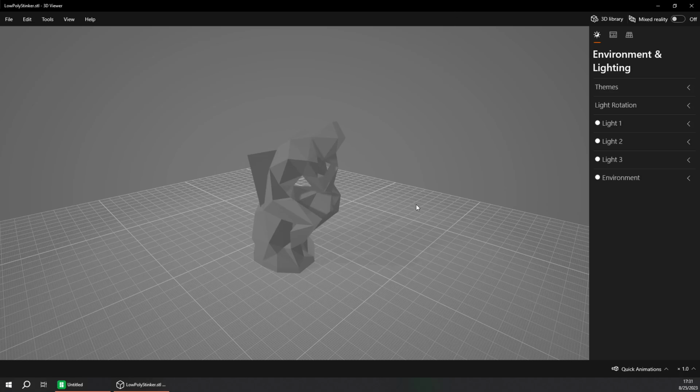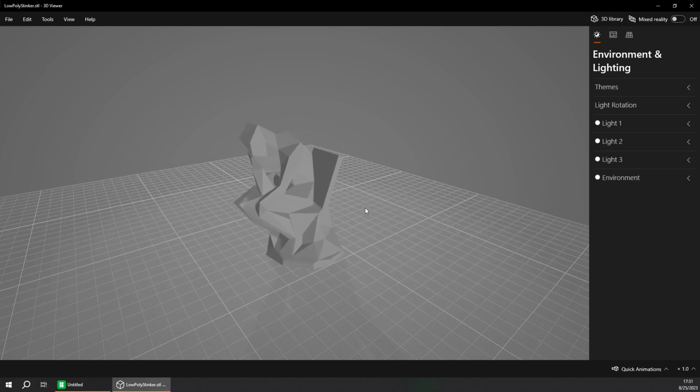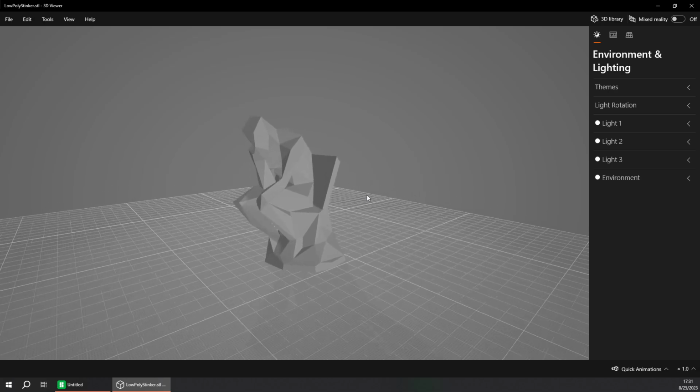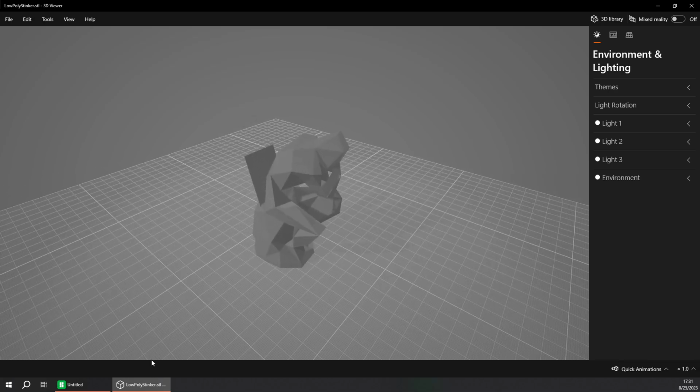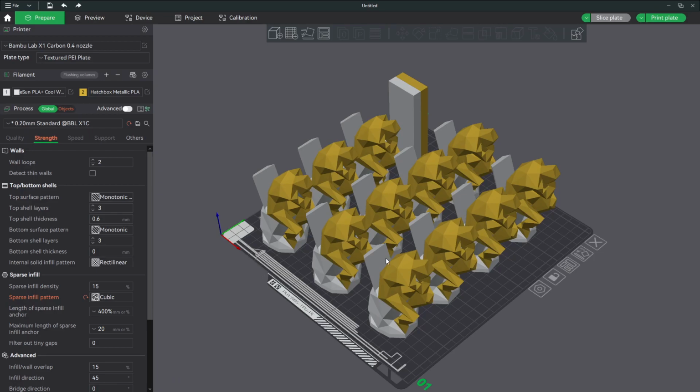All right, today's question is about reducing waste, flushing volumes, purge volumes, all that kind of good stuff. We're doing multicolor, how can we make it more efficient? Well, I've loaded up a bunch of models here. This is the Stinker, kind of a play on Bambu's Thinker logo they've been using in their blog posts.